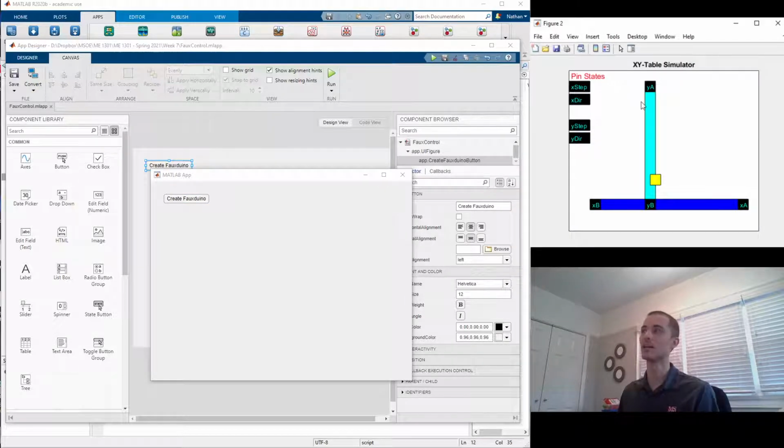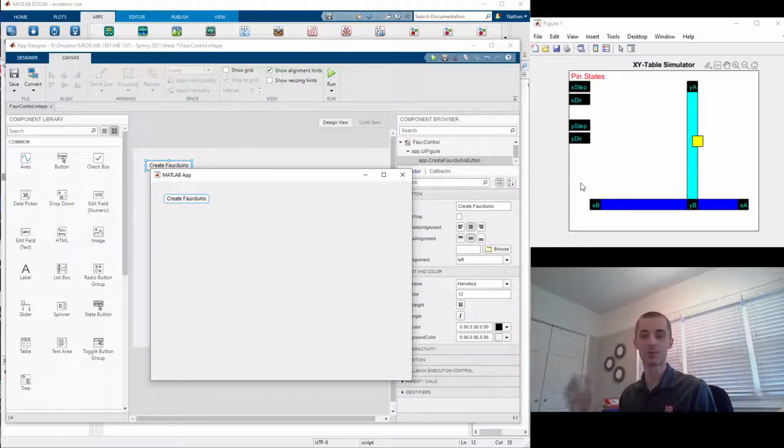It just created a new plot for me, a new Fauxduino object. In fact, I could keep clicking it. It's not advised because we're going to end up with a bunch of Fauxduino objects here. But every time that I click on it, it replaces that previous Fauxduino object. We've got that functionality down.